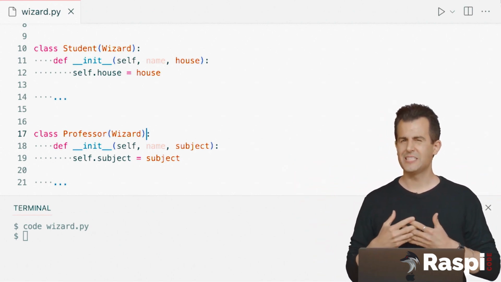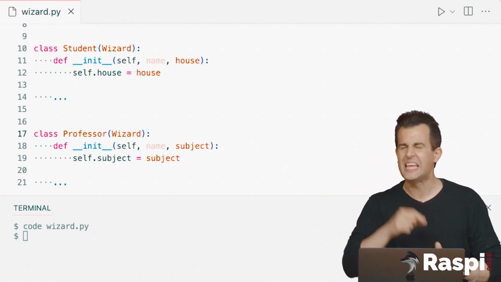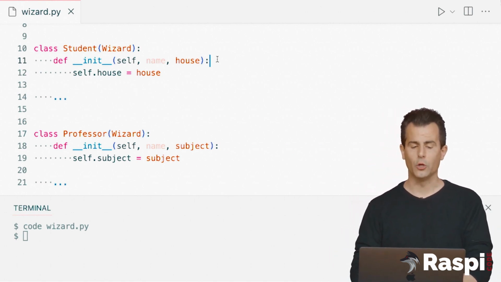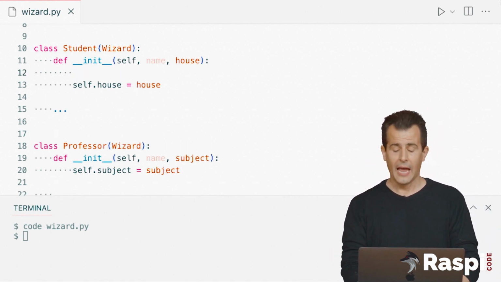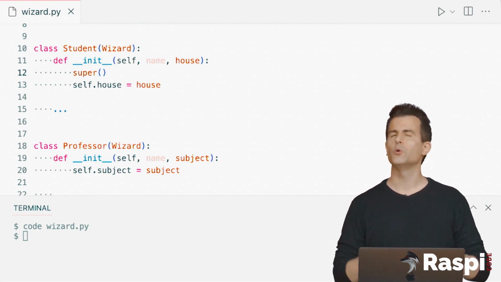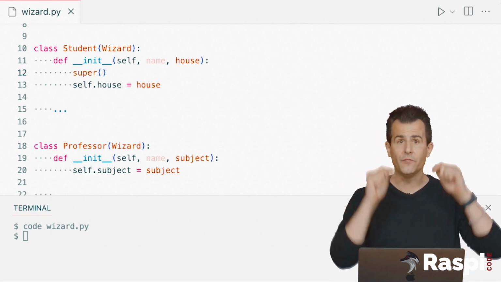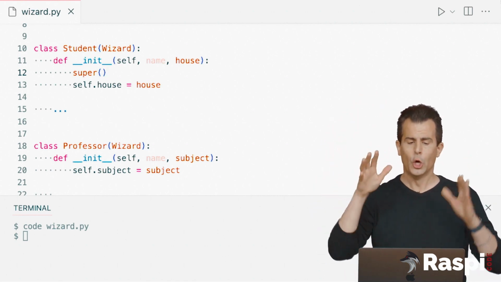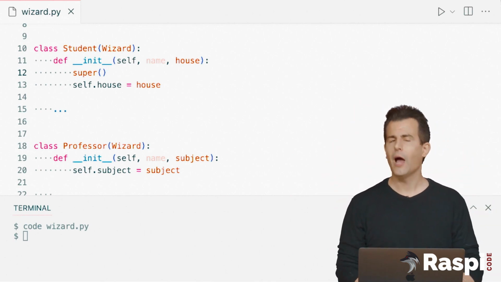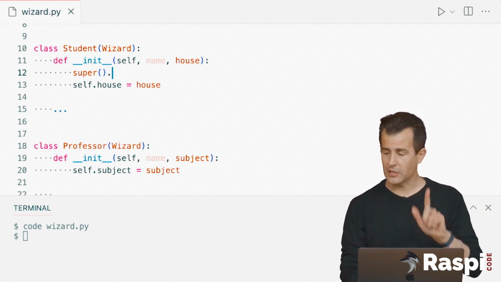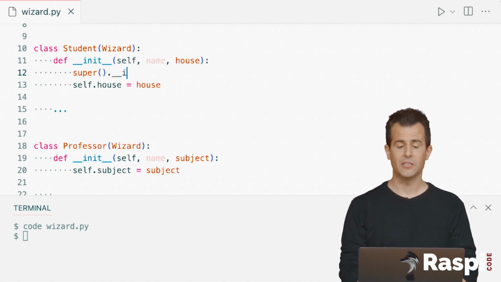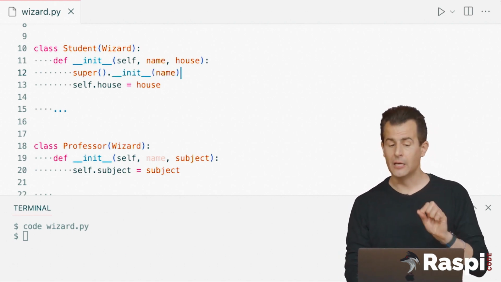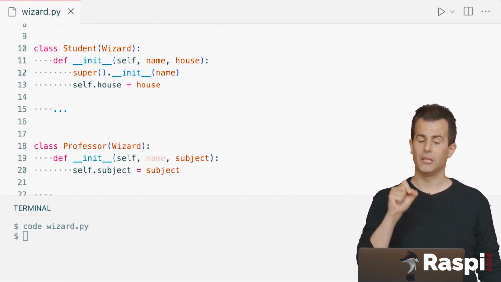I need to somehow explicitly say that I also want to use the functionality in the wizard class's init method. And the way to do this in Python is as follows. Let me go into my init method for student, and let me call super with no arguments, which is a reference to the superclass of this class. So if this class is student, the superclass, that is the parent class, is wizard. So super, open paren, close paren, will have the effect of accessing the superclass. And then I'm going to explicitly call its init method. And I'm going to pass to the wizard's init method the name that the student's init method was passed.